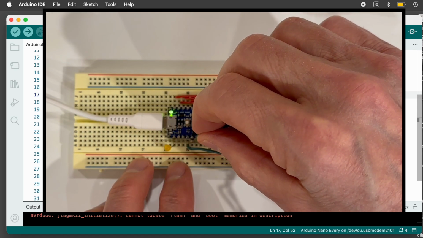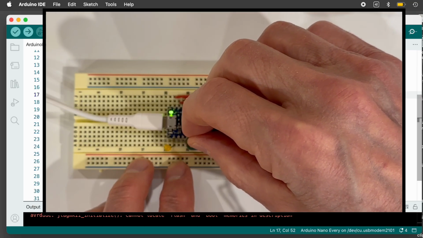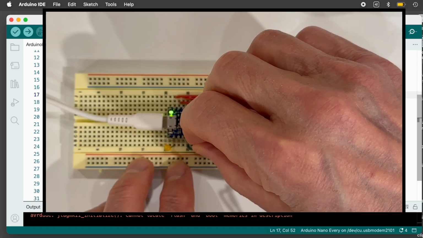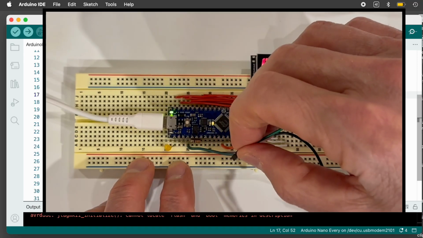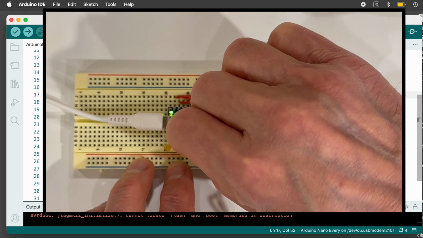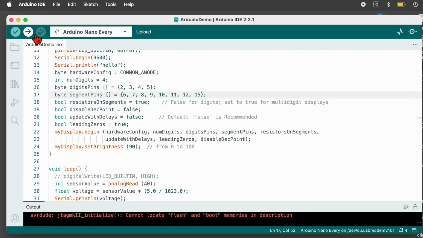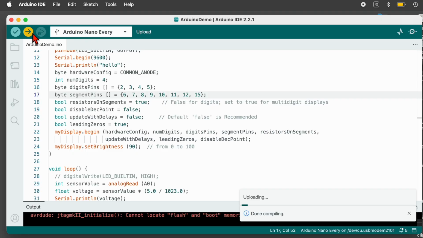Wait a minute. I have to stop and think. Is that 14? I think 14 is right. 14 is this green wire here, the A0, if I'm not mistaken. So I think we really want 15. So let me put in 15. And let's upload that and see if that gives us any different result.